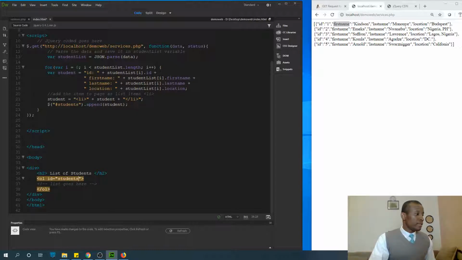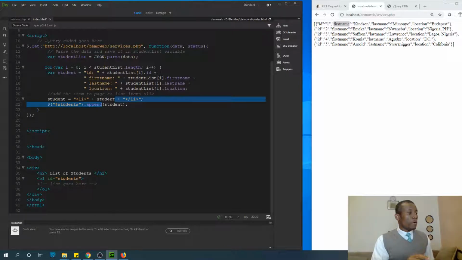This has an ID element, that's the right word, the student element. So we are selecting the student element and we are appending this. Student is equal to li, the item, and li. So we are appending it to the student element, and we are selecting the student element using the hash key, because that is how to select the selector for the ID for jQuery. So after that, you now append it to this, and then it's going to appear in this place.